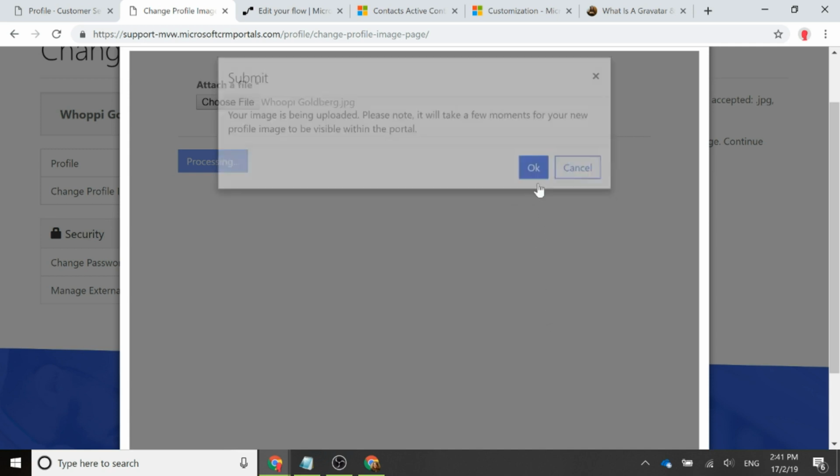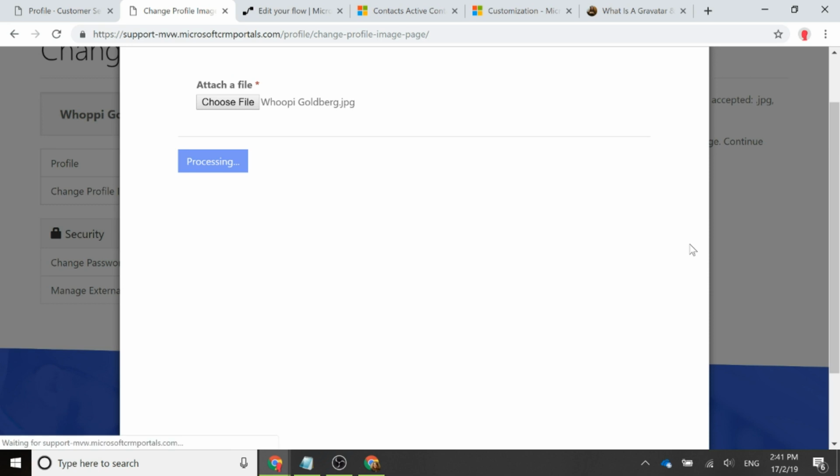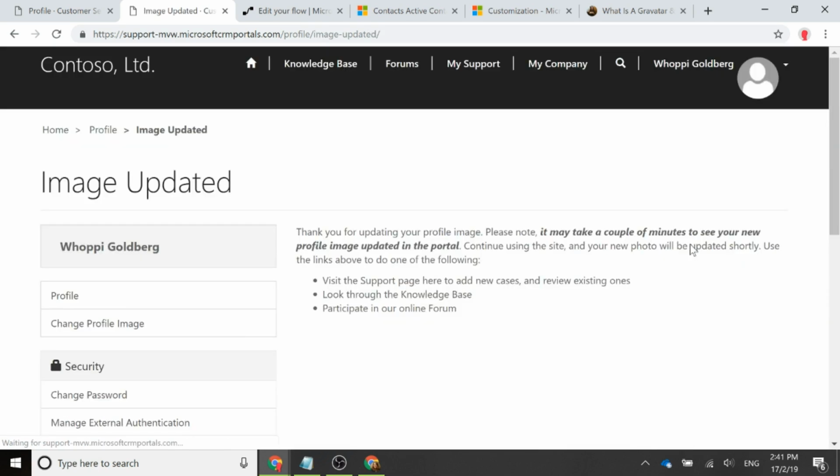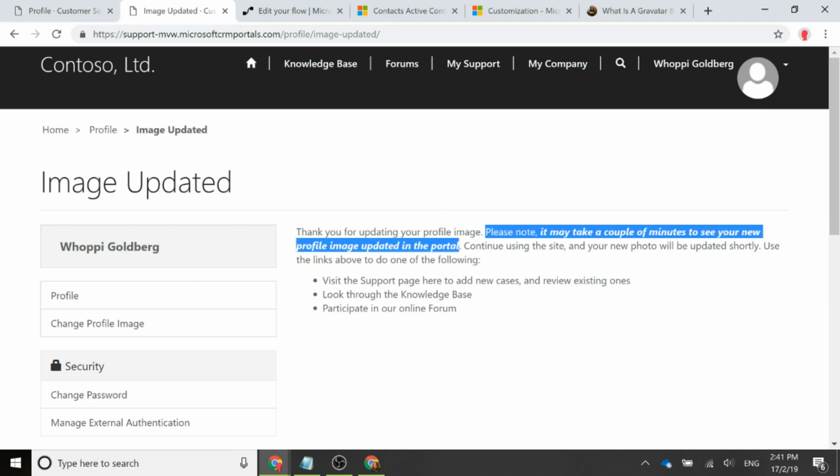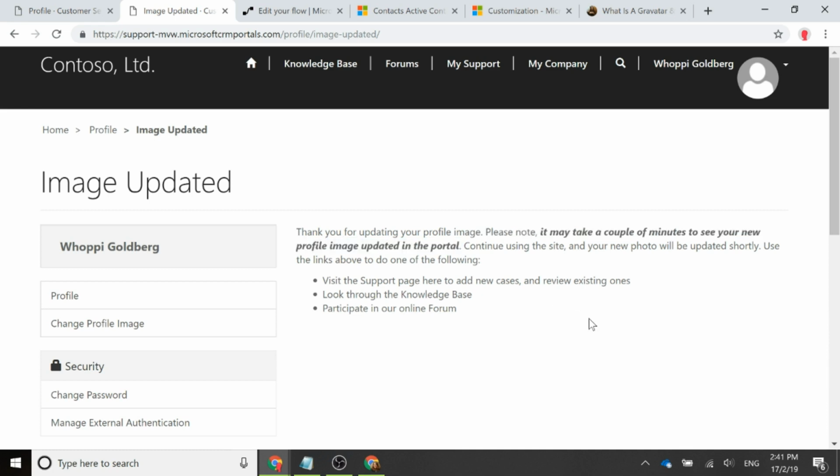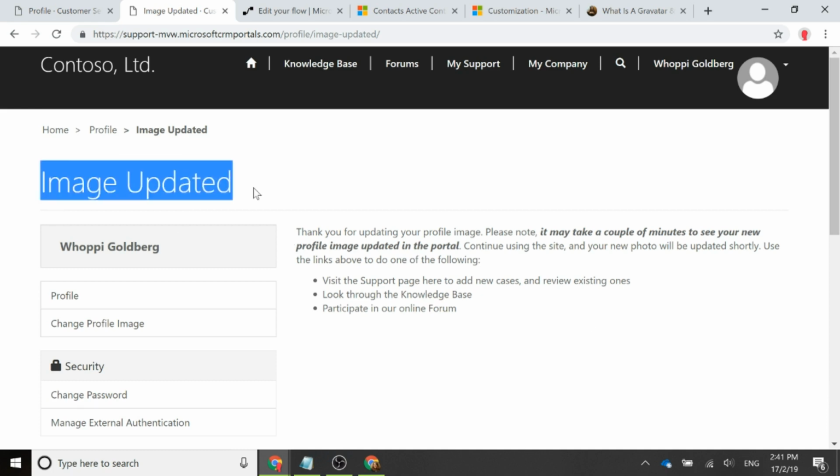So I'm going to go ahead and click OK. And what we should see in a moment is the redirect that takes them out of the iframe and moves them back to the main parent tab that they're in. Again, we're using a little bit more information just to remind them it's going to take a couple of minutes to see the new profile image actually be updated in the portal. So we're at that hidden page, that image updated page, and we can see we've been redirected there.